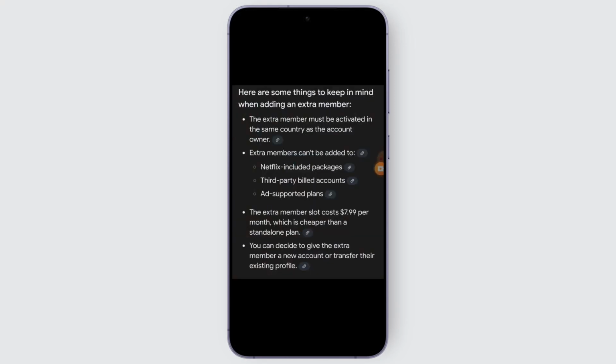The extra member must be activated in the same country as the account owner. Both the main account owner and the extra members, you can add up to 5 people. All of those 5 people should be from the same country. And extra members can't be added to Netflix included packages, third-party billed accounts, and ad-supported plans. Just keep this in mind.